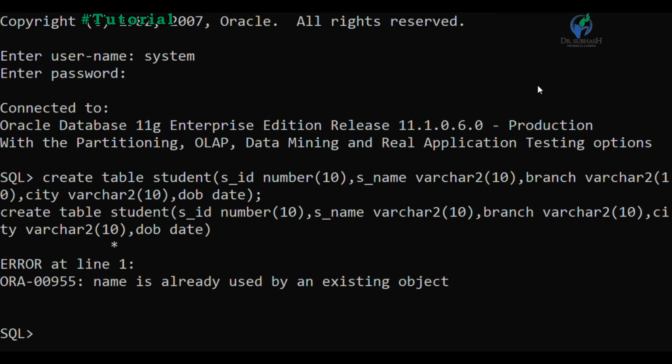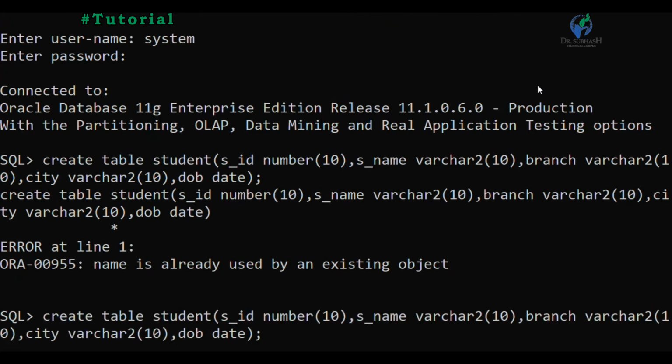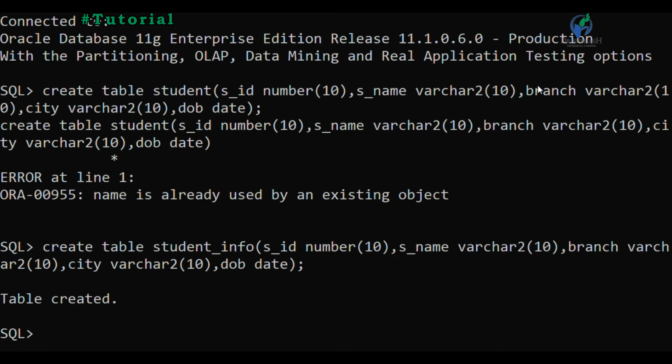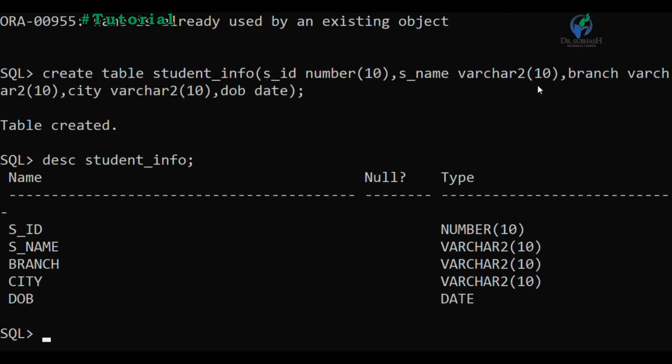Now press enter. In MySQL, I already have a student table, so I want to change the name of the table to student_info. So I have successfully created the table. If I want to see the structure of the table, then write the command desc after the table name. Then it describes the table with column names and data types.